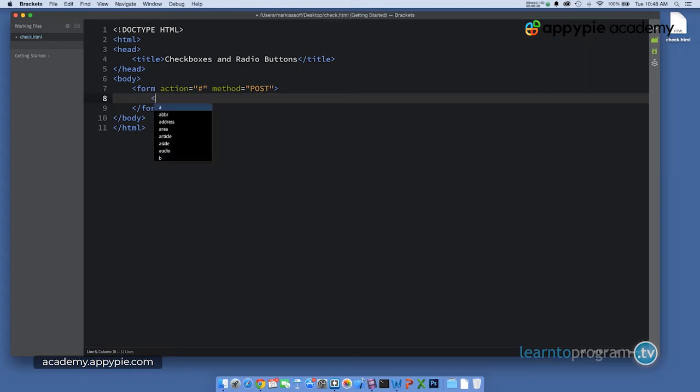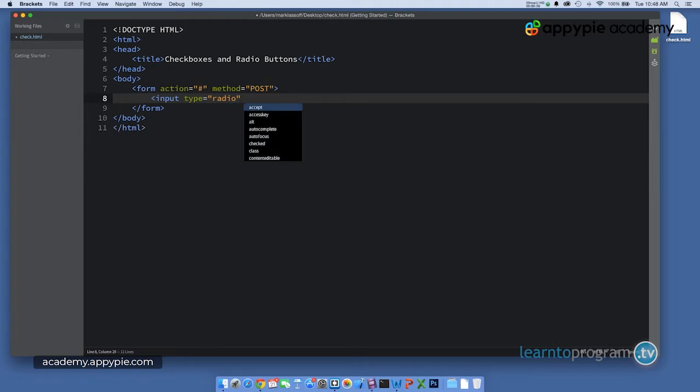So I'm going to again use the input tag, and this time I'm going to make the type radio. And we'll make the name sex and the ID sex. And the value will be what is returned if that particular radio button is selected. And we'll have this one checked by default, and this one will be for male.